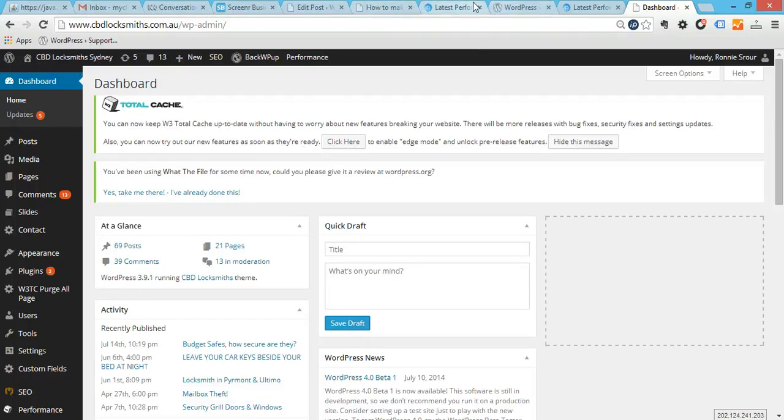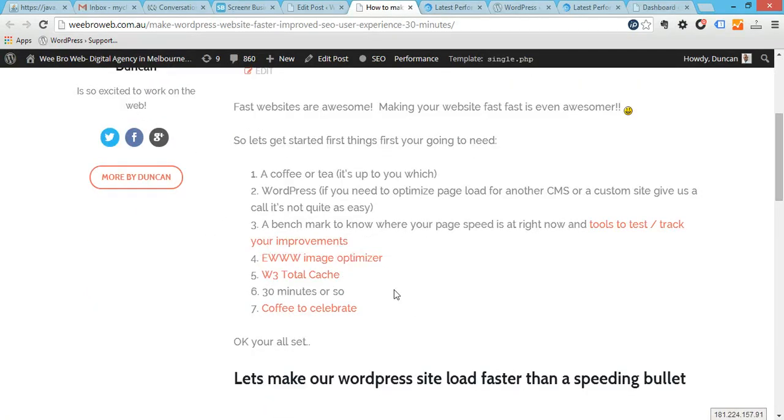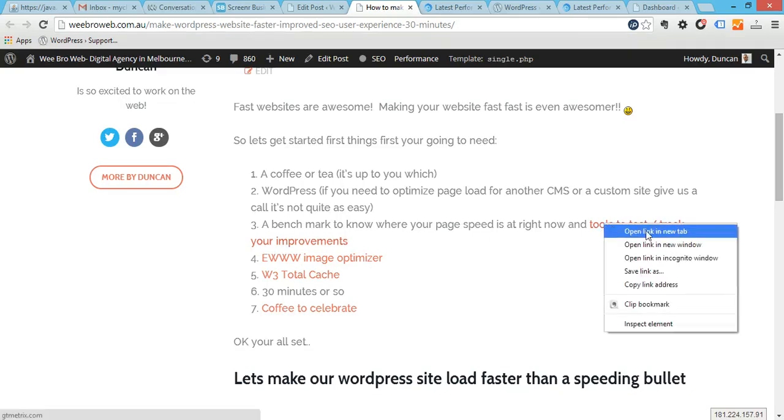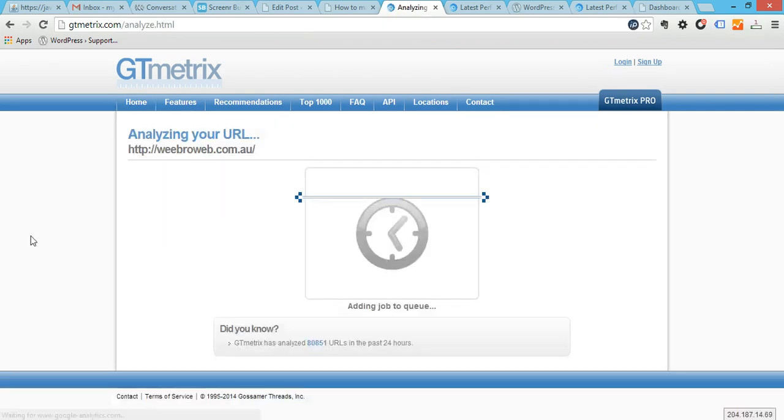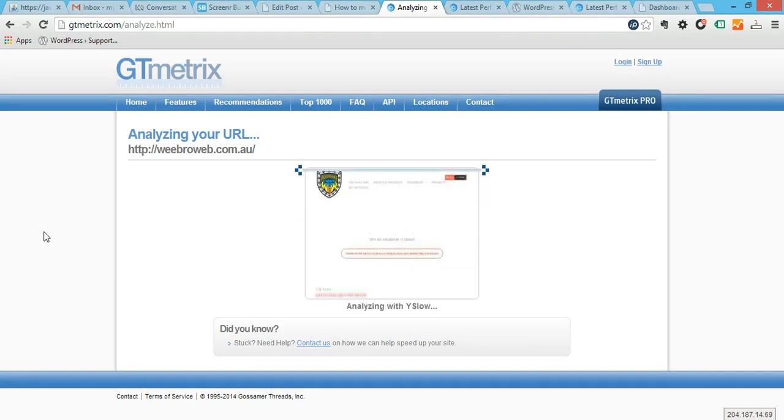Okay. So using these links here, you'll be able to get yourself set up. The first thing will be to go to GT Metrics, and we'll be using GT Metrics as a way to benchmark where we're at and see what problems we've got that are causing the site to load slowly, and then to work out what we need to do to fix these problems, and then test that they are fixed.